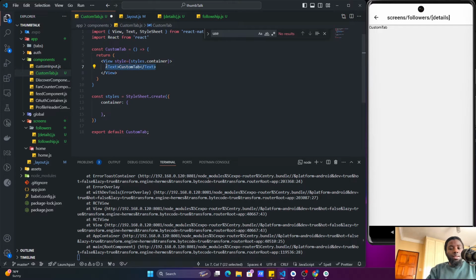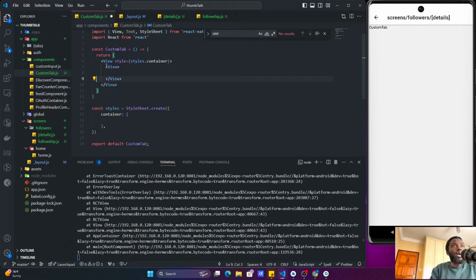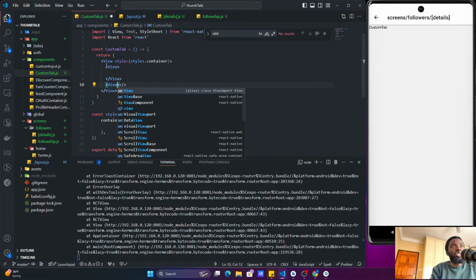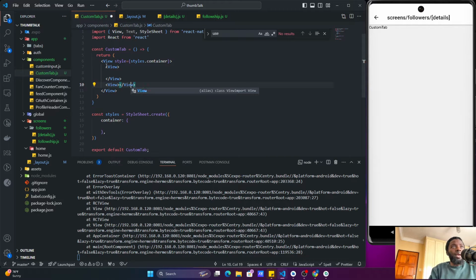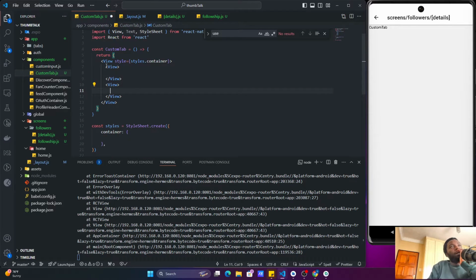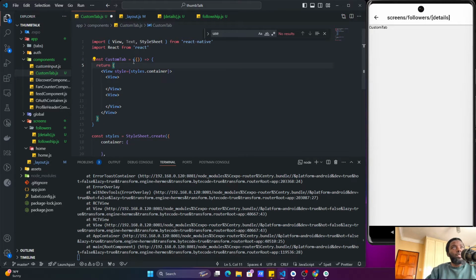I'm also going to need another view inside here. This view is just going to be storing my tabs, and underneath it, because when I click on each tab I want to render a different view, I'll have a view underneath that. So this right here is going to take up tabs.